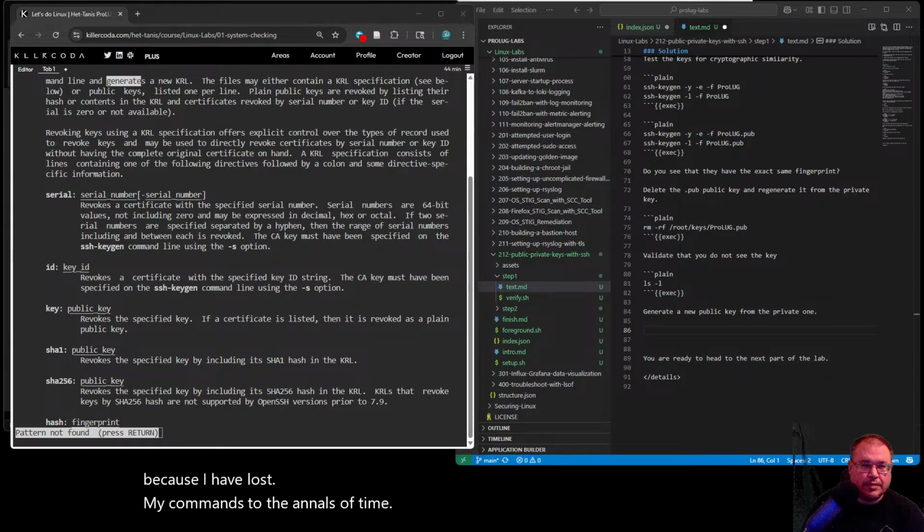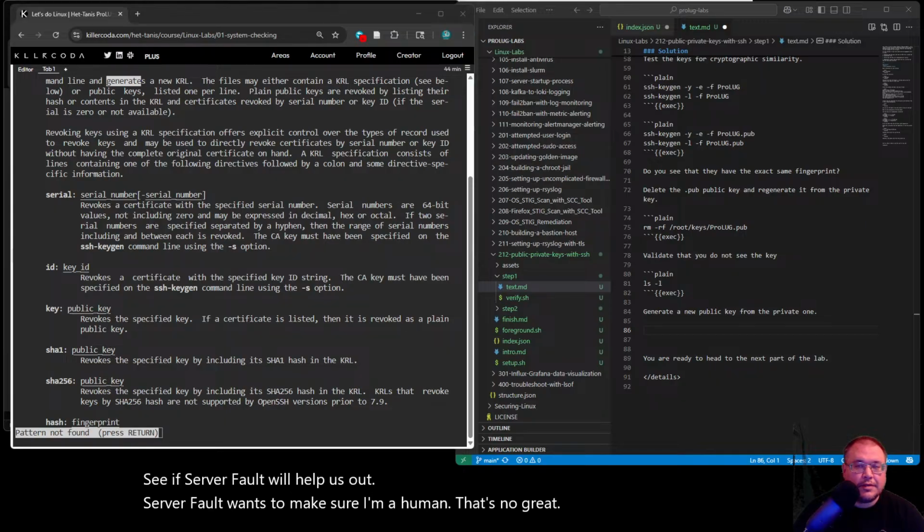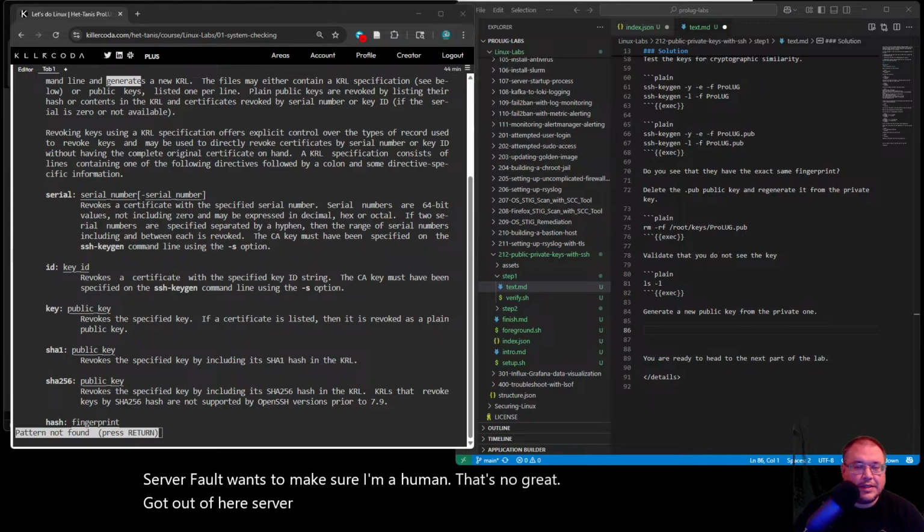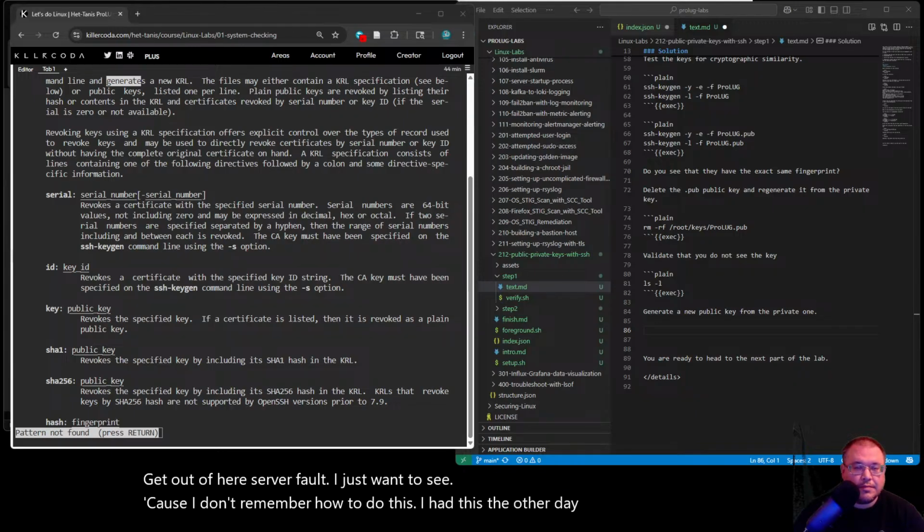Let's see if I can find it real quick. Let's see if Server Fault will help us out. Server Fault wants to make sure I'm a human. That's no great. Get out of here, Server Fault. I just want to see, because I don't remember how to do this. I had this the other day, but... Was it that?